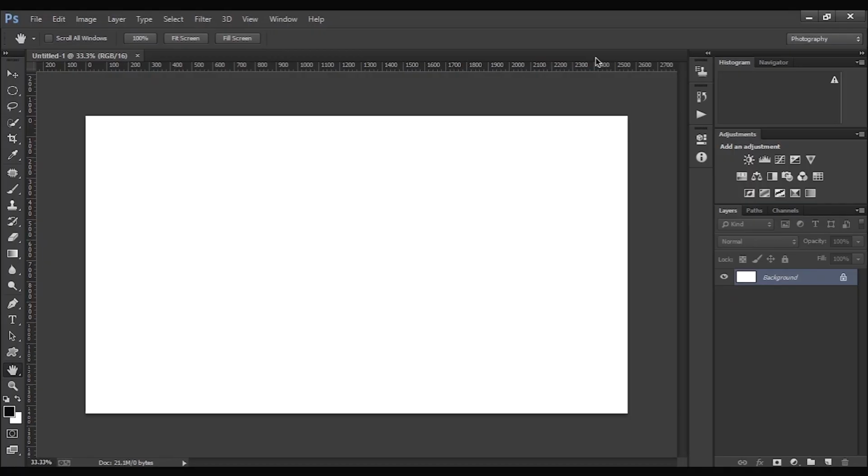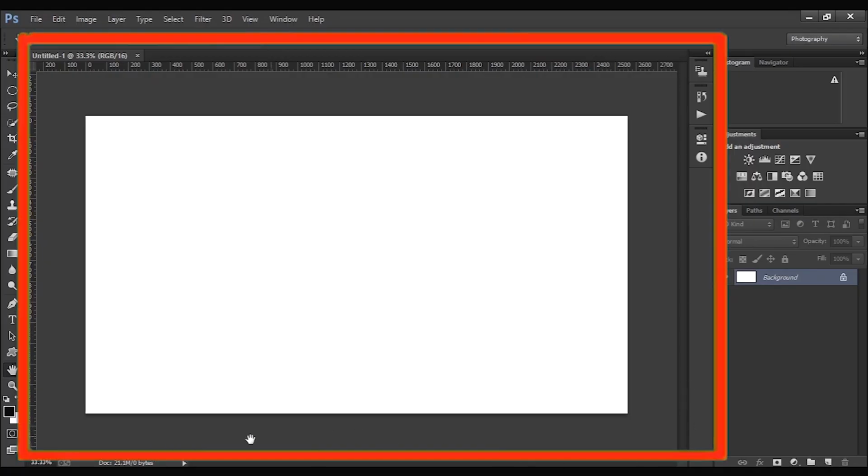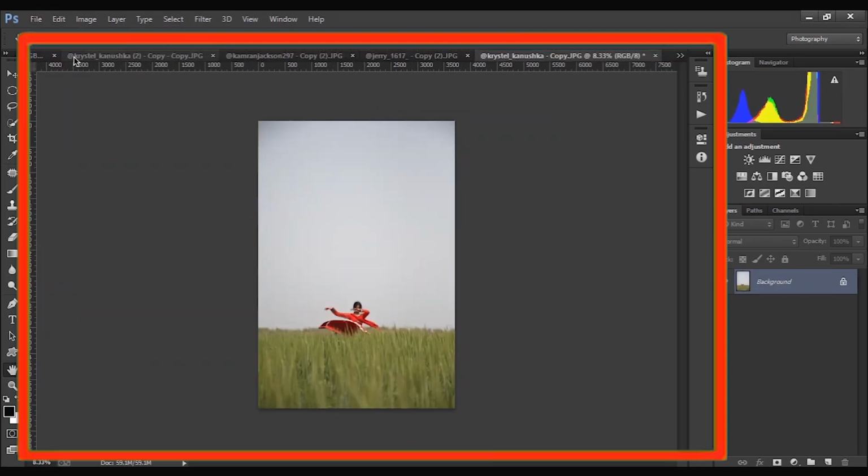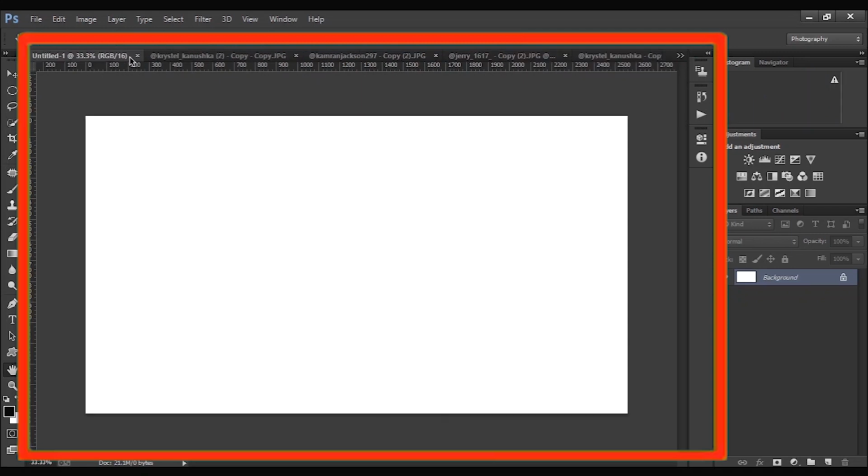Document window. This is the actual image or file that you are working on in Photoshop. This also refers to any other open document inside of Photoshop. You can have multiple images open in Photoshop at once.